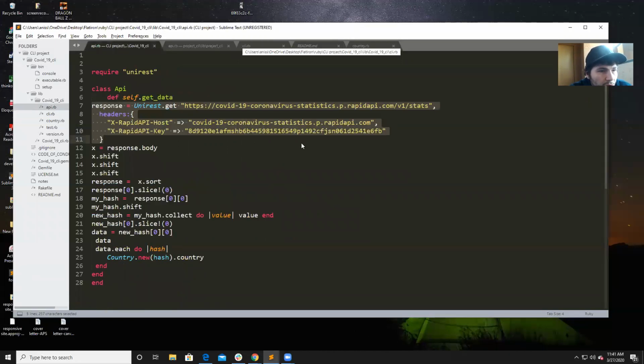First off, I made a gem, using a gem called UniRest. I went to this website called RapidAPI, and that's what is suggested on there.